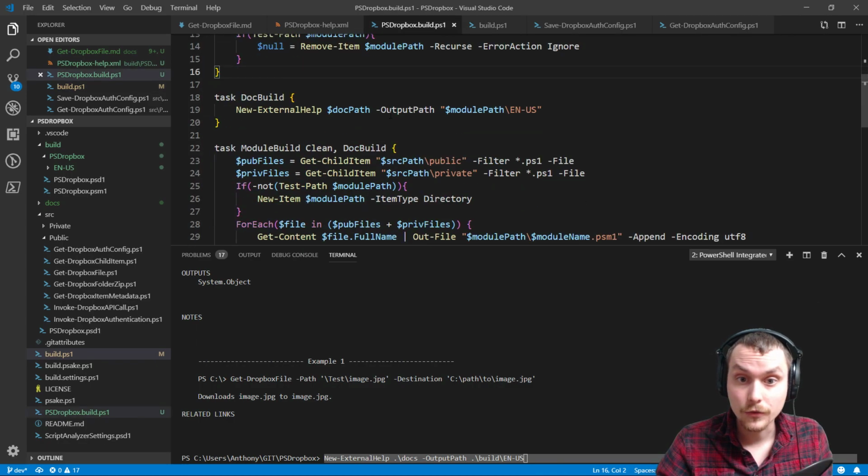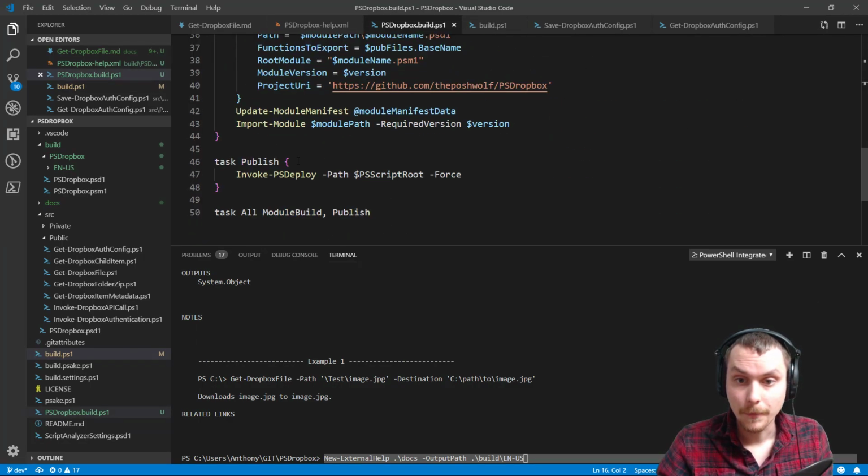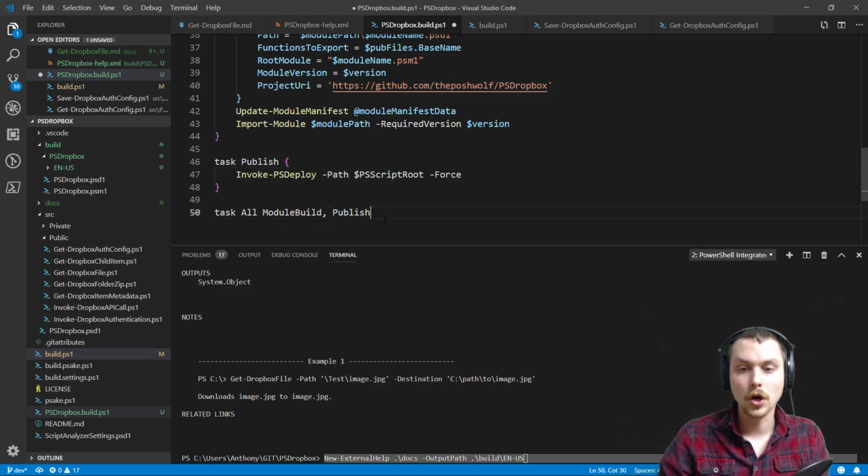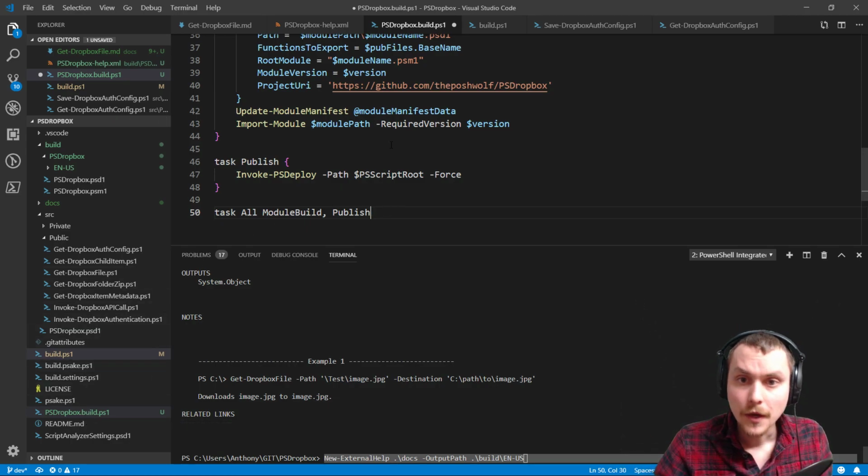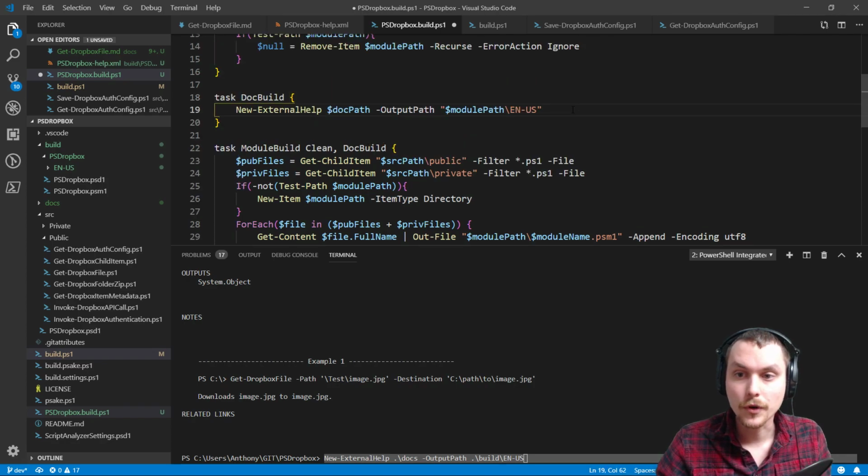But it can also do the publish, which should also have module build. Or no, sorry, all is what I have. So I could do publish and then add module build as a dependency. And maybe I'll do that at some point, because that sounds like a good idea, actually. But for right now, task all will build it and publish it. So anyway, back to getting the docs to work.